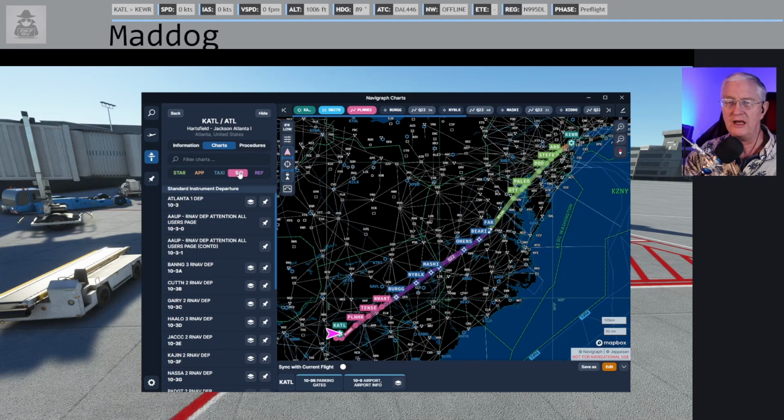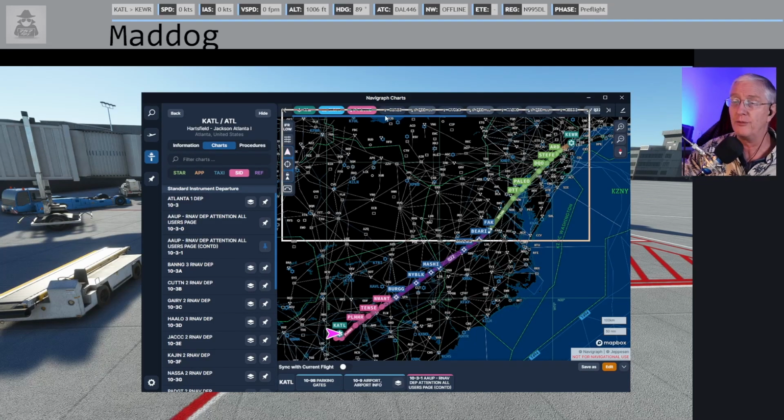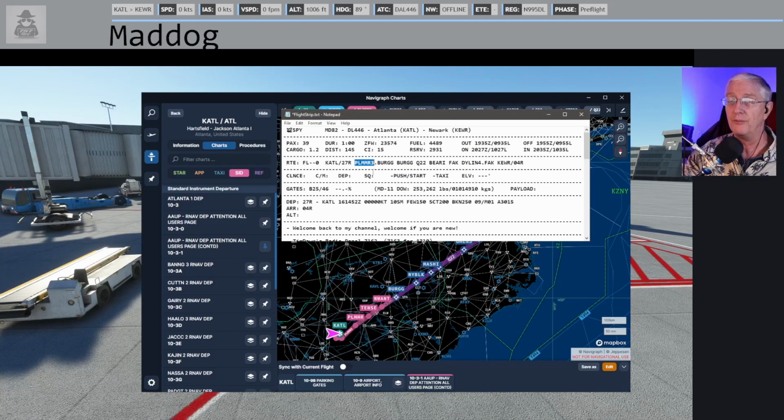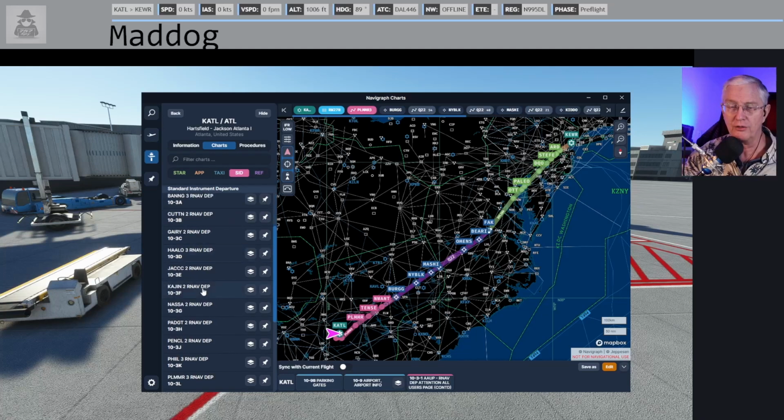We're going to go to the SID page. I'm going to get that one page, especially if I'm on VATSIM, just so that I can refer back to the departure runway. And then we're going to go and look and see what we got for our departure. As predicted, it is the Plumber 3 departure. So let's find Plumber 3.